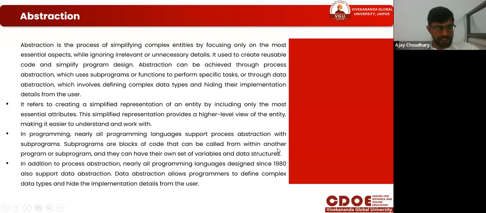It can be called from within another program or subprogram, and it can have its own set of variables and data structures. When we talk about a subprogram, which means a block, when we write any simple program, we include the stdio.h file, then the C program starts from the main function. After that we create another function. This small part of the program is called a subprogram, and a subprogram also has its data types and attributes for its purpose. So a set of variables and data structures is required for that block of the program.